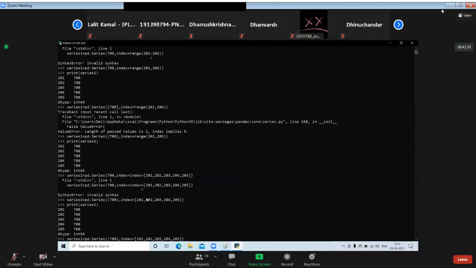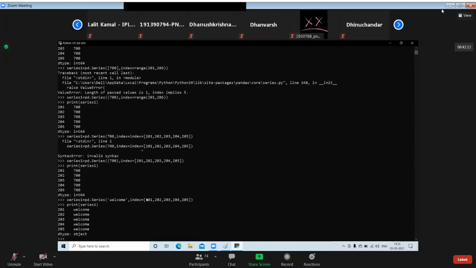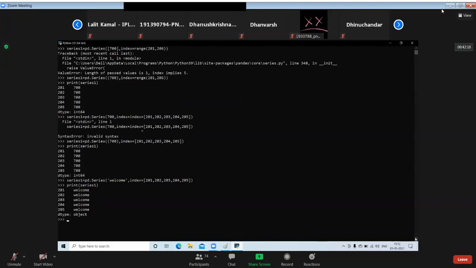And let me show you another data. Instead of numbers, let me pass one data, Welcome, as a string. Then observe. Scalar value means the same value will be replicated in the given number of indexes. And finally, let me show you, 1 minute. Welcome. I don't want to pass any index.